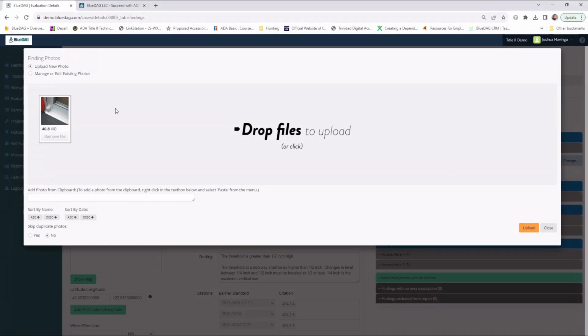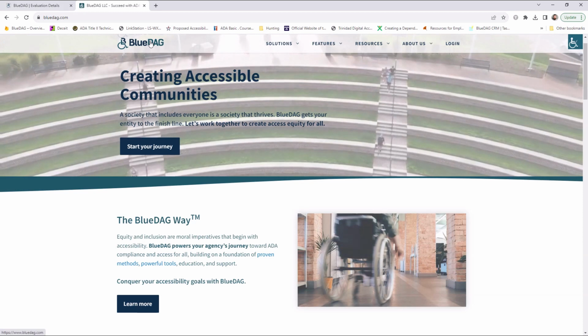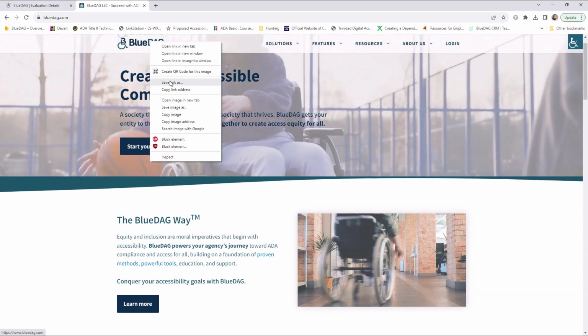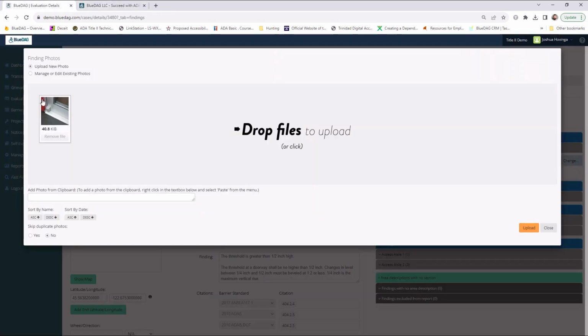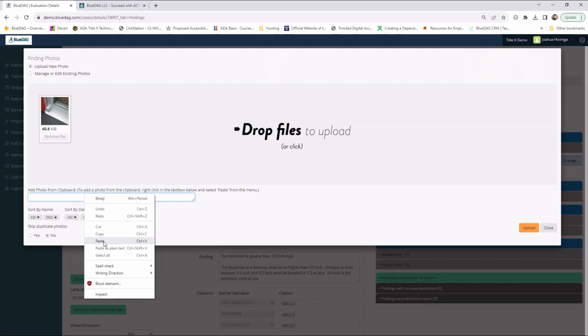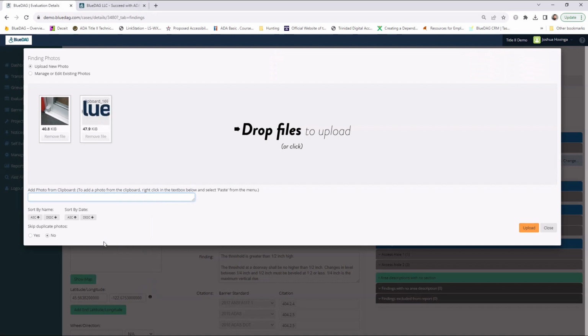I can also copy a photo to my desktop clipboard and then paste it to the finding. I'll copy this logo image from the BlueDAG website. The image is now stored on my desktop clipboard. I'll right-click on the image text box here and select Paste to add my image to the finding. Here's the image I just pasted. The procedure for copying and pasting images may vary slightly depending on your desktop operating system.